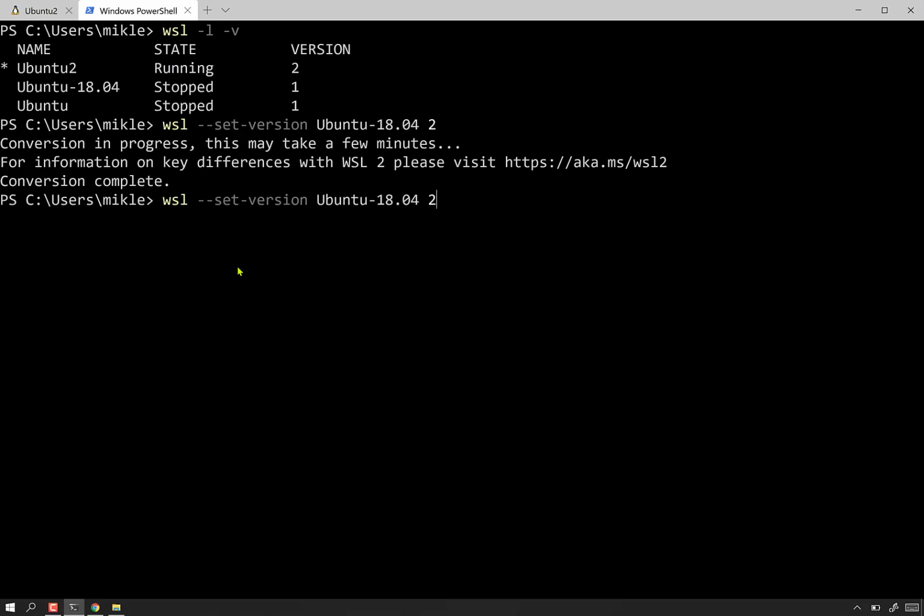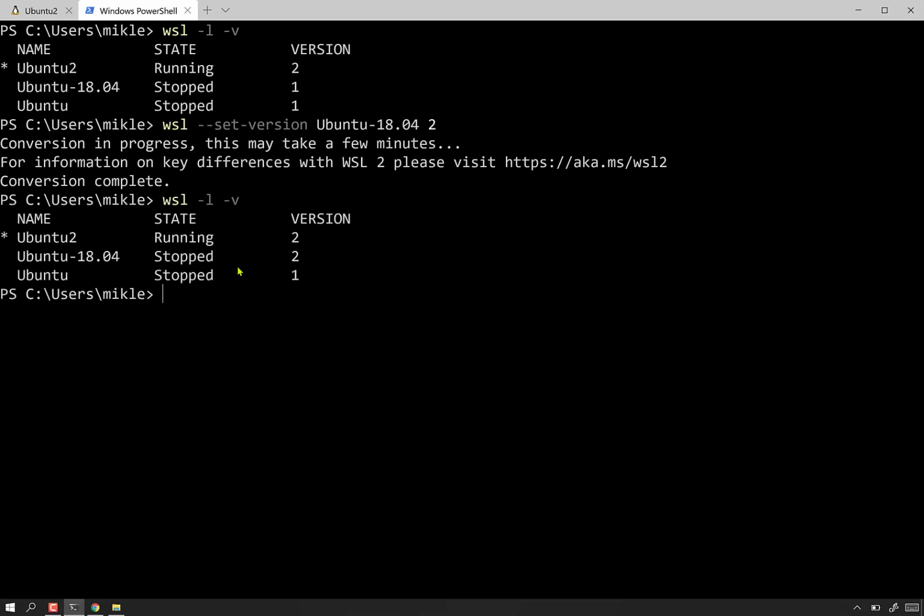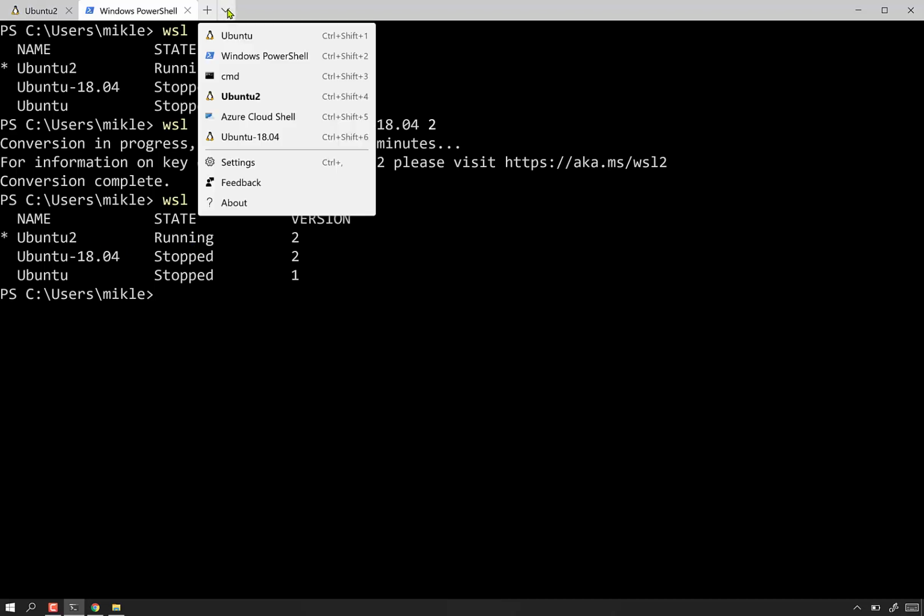So now if I do WSL list and versions, there are now two twos. My 16.04 is now version 2, well, has been version 2, and my brand new Microsoft Store installed 18.04 is now also version 2, but you can see it stopped. This first tab is the one that's running, which is this. So I will, for the very first time, run my Ubuntu 18.04 in WSL2.